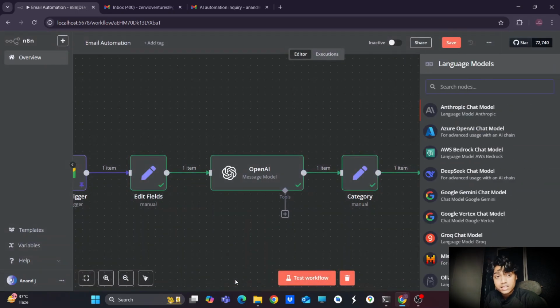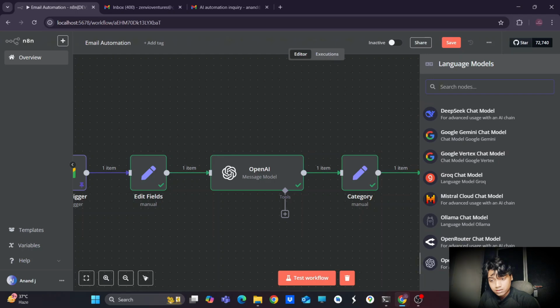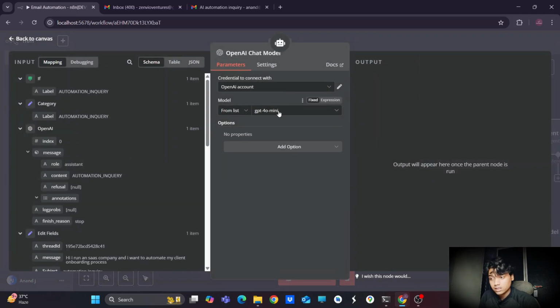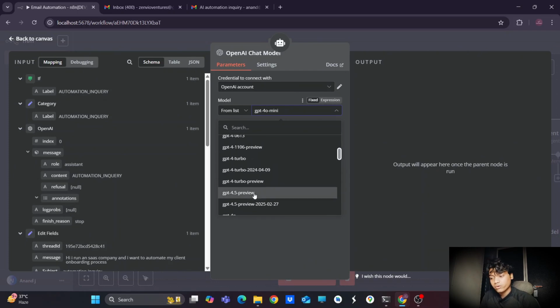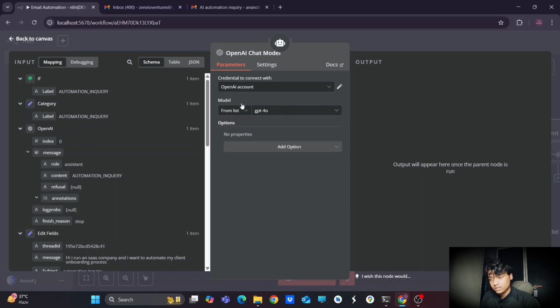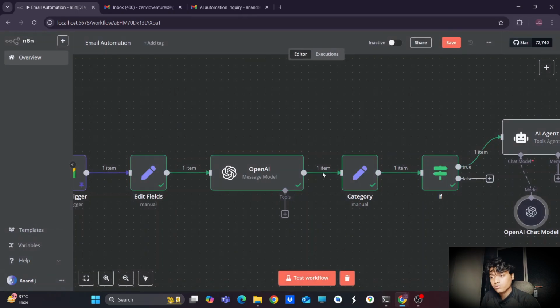Then we need to configure the chat model. For the chat model, I'm using OpenAI's chat model, GPT-4o. It performs well in terms of this, so that's why I'm selecting 4o.